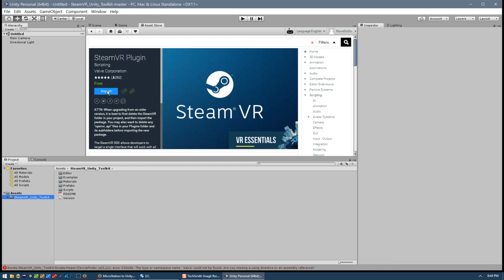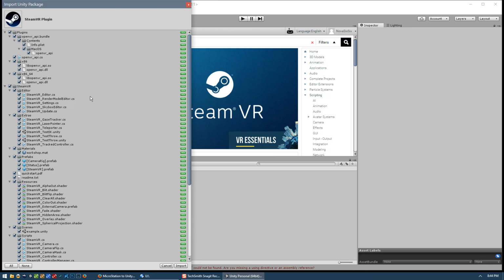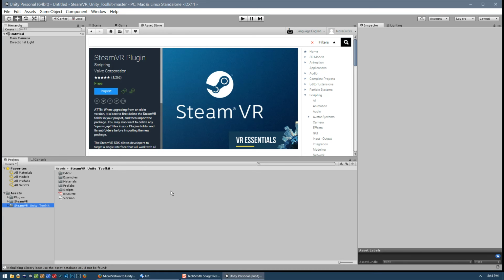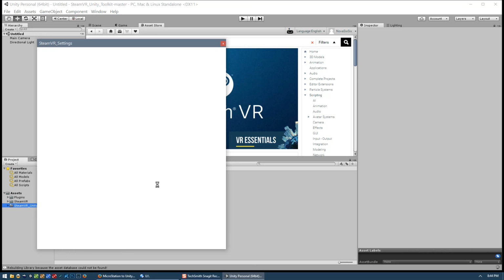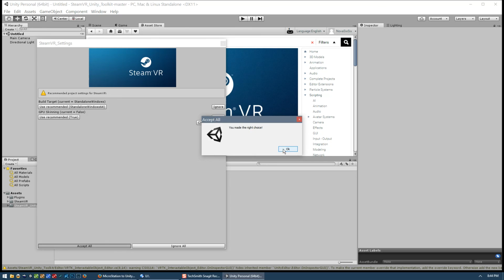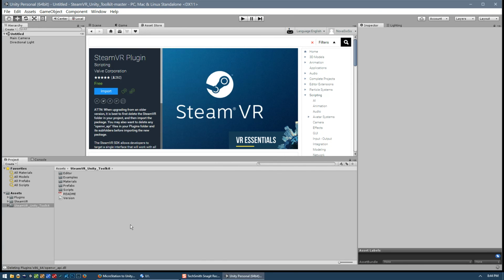So I'll just press the import button, and it lists all of the scripts that it would like to install, and we want them all, so we just press import, and that'll just take a few seconds, and then we'll be presented with a dialog box asking us to set a few default settings. And here's the dialog box, and there's really only two. Often you get about 5 or 6 or 7 settings, but at the moment I've just got these two, and we just accept all, and it tells us we've made the right choice, and we're now done. And the red error messages have gone away.